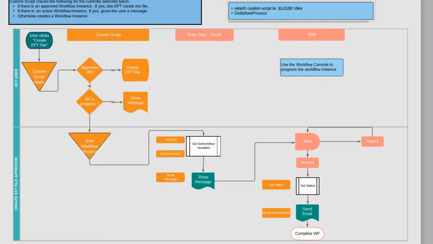When working with workflow and custom scripts, we recommend that you use a flowcharting tool to document the individual steps that you want in your business process automation. And here's one we've created for the custom script and workflow that I've just demonstrated.